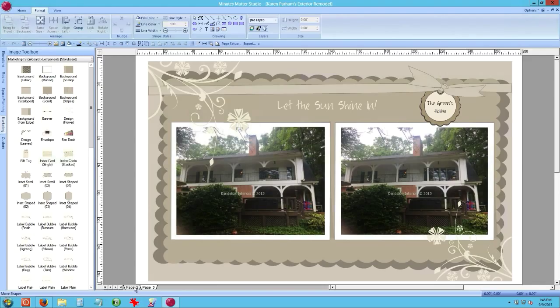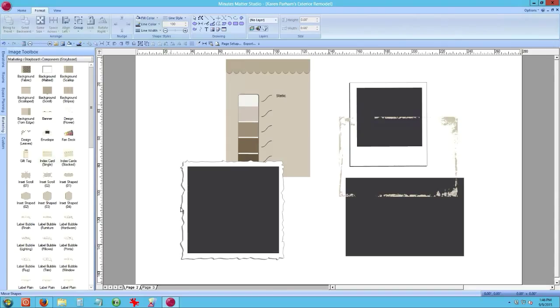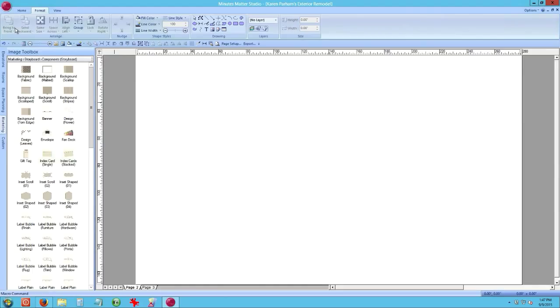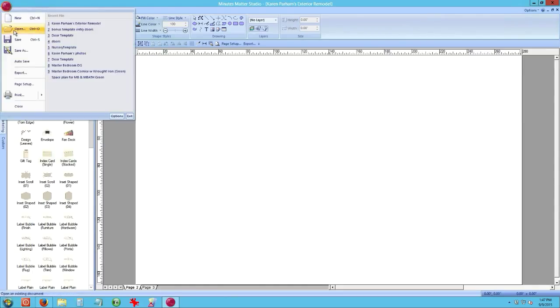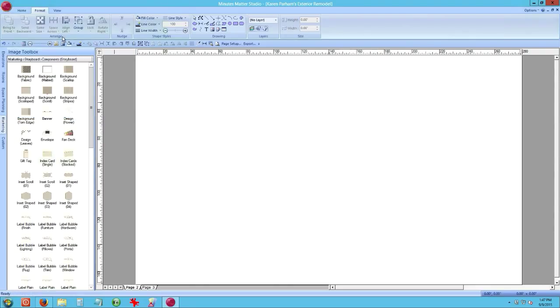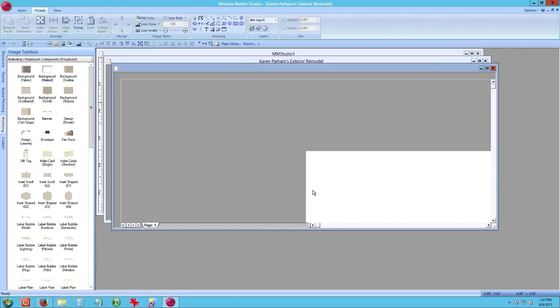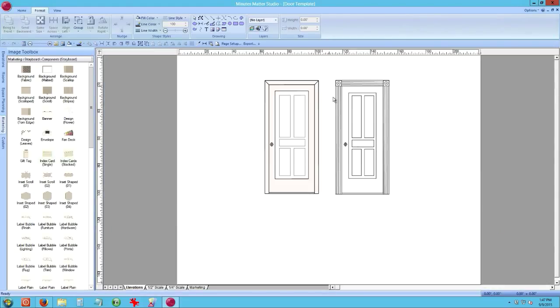Let's go back to Studio. And I'll highlight everything by pressing Control A, delete. And I'm just going to go ahead and bring in that template. So I'm going to, let me see, bonus template, entry door, door template. Let me bring in this. And here are these door templates.